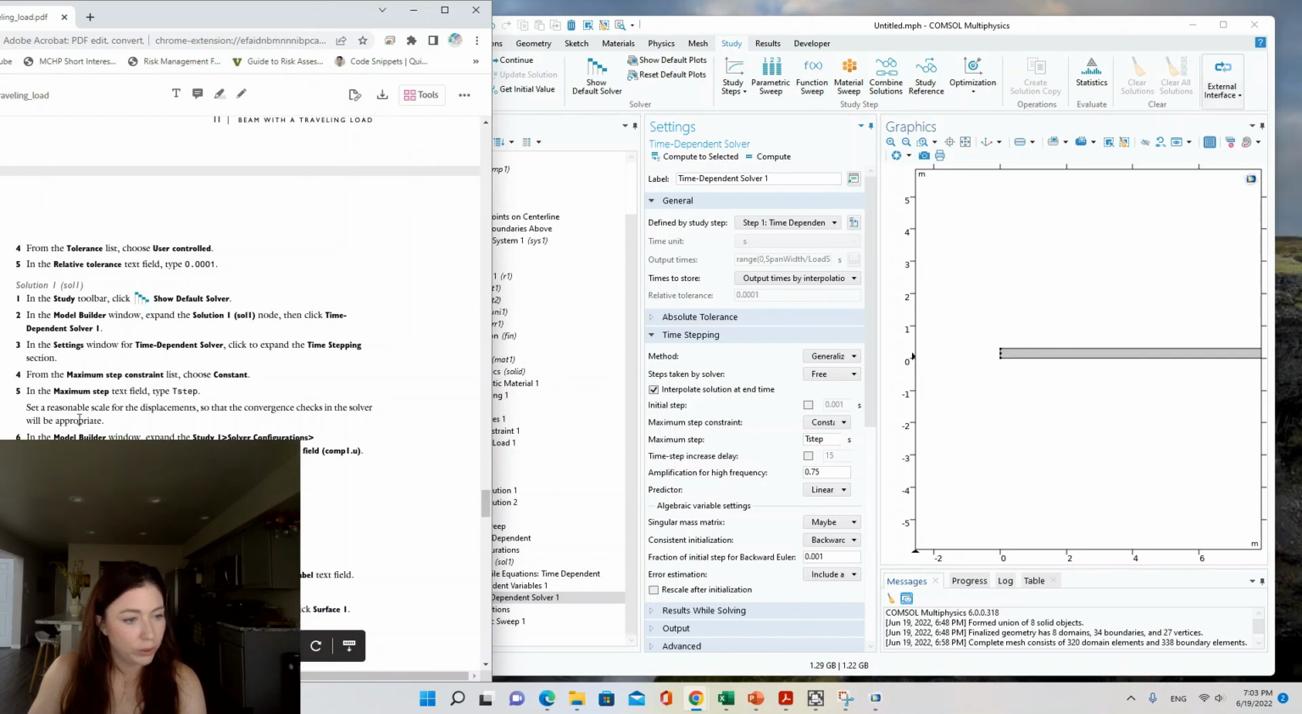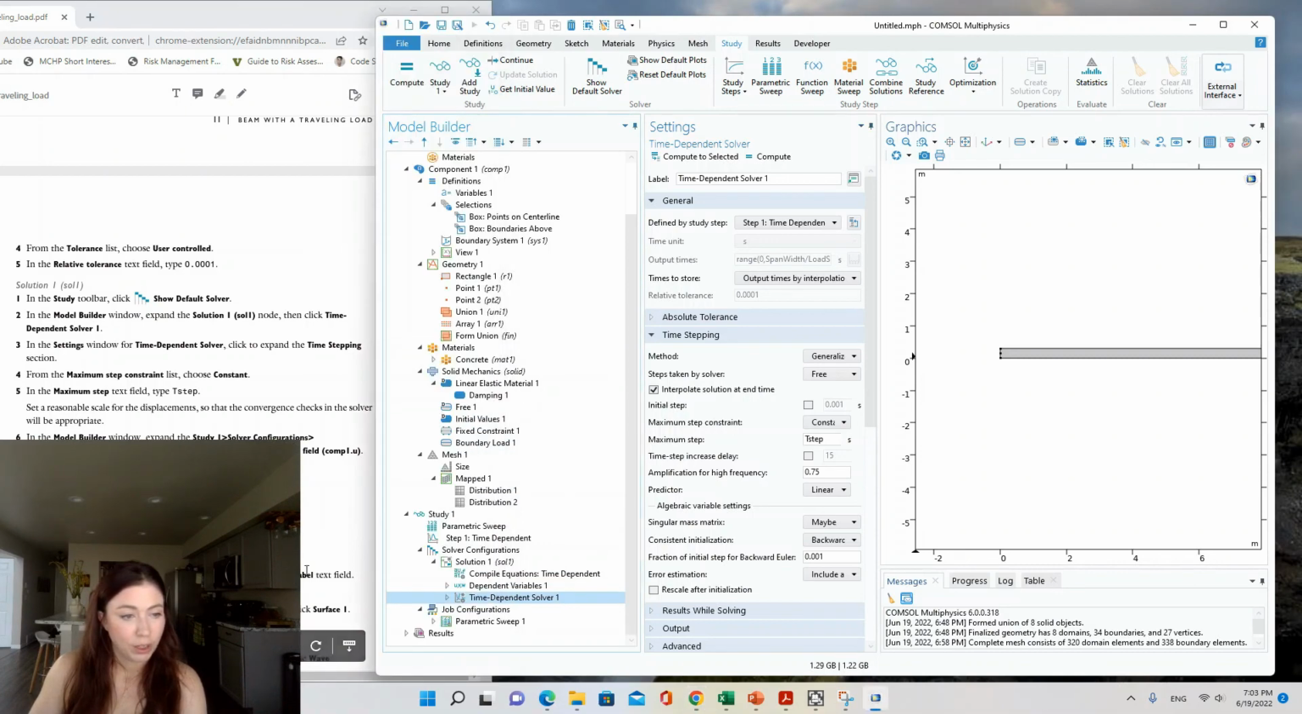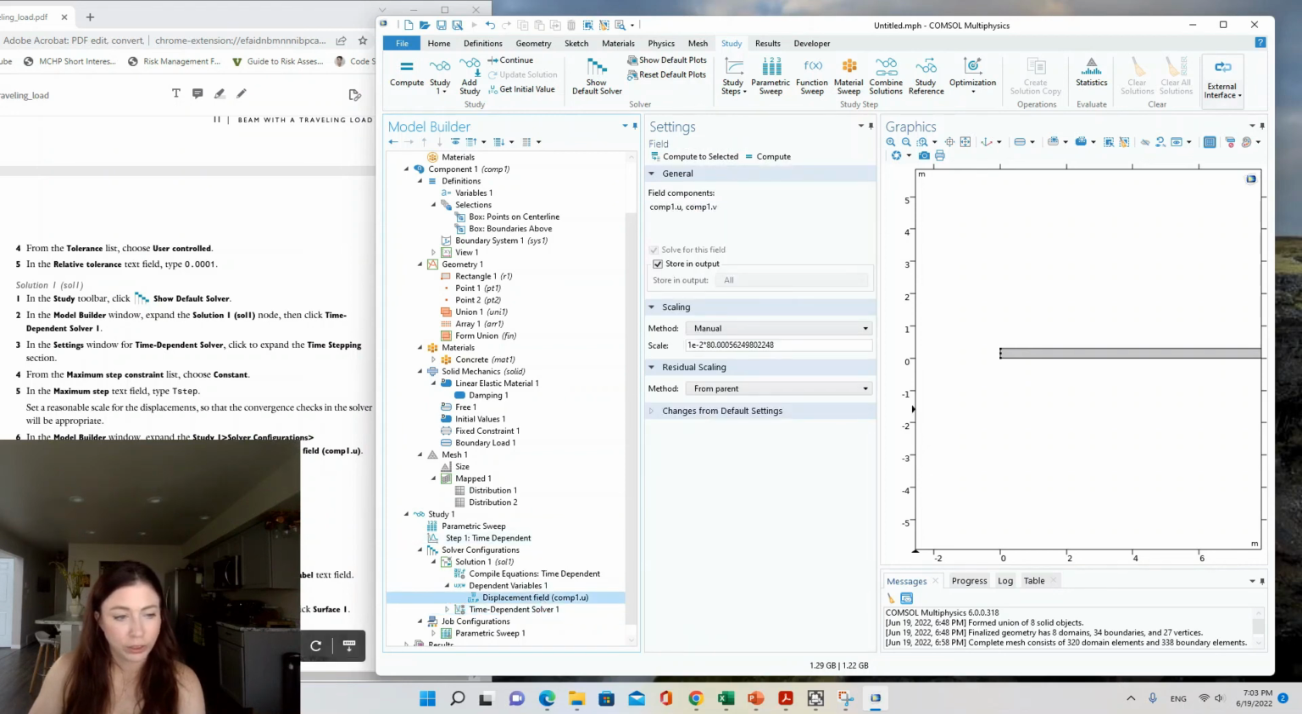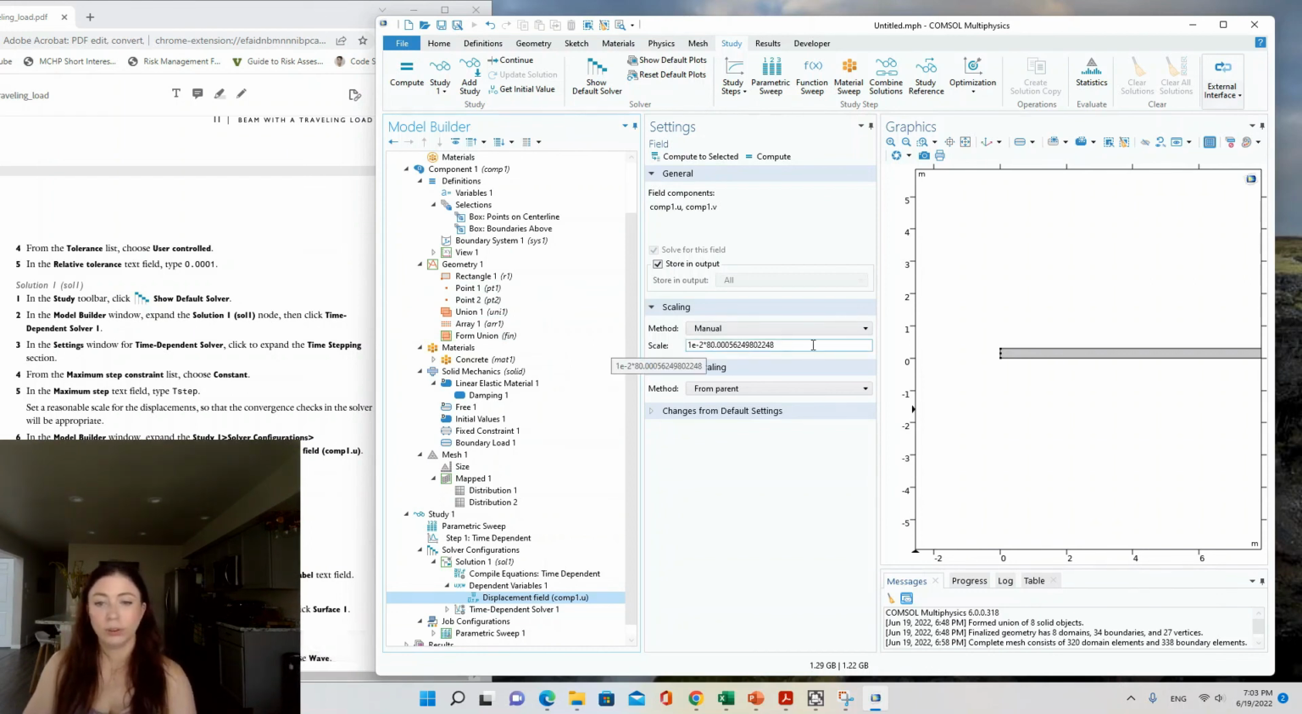Now set a reasonable scale for the displacement so that the convergence checks in the solver will be appropriate. In the Model Builder window, expand the Study 1 solver configuration, Solution 1, Dependent Variables. So now I'm expanding this drop down, Dependent Variables 1, and then select displacement field comp1.u. In the settings window for field, locate the scaling section. In the scale field, we're going to change this to just 1e-2.